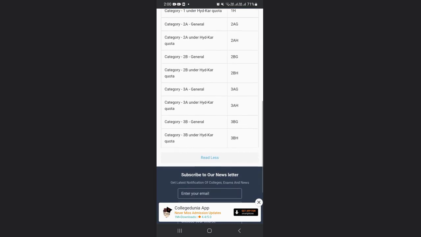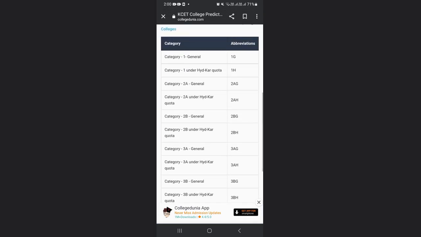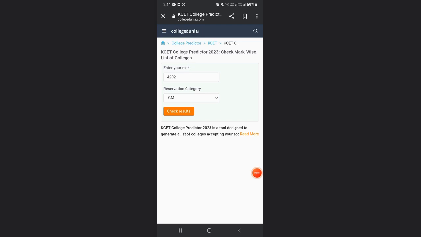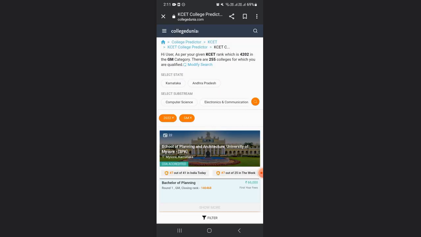There are different reservation categories under KCET. The same has been mentioned here for your reference. A general category candidate has to select 1G in the reservation category. When you enter your rank and reservation category here and click on the check result option, you will get a list of colleges in Karnataka accepting your KCET 2023 rank for admission.